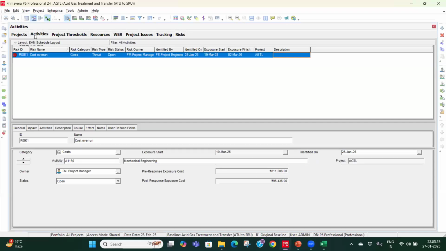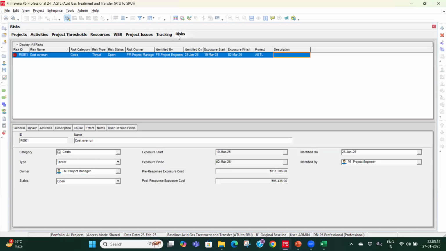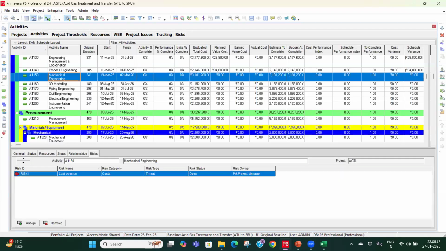Okay, so in this way we track the risks, and once it is closed, you can close it. If it is rejected, it is managed. Okay, you can click on managed, and if it is impacted, you can put impacted in that particular case. Okay. Yeah, risks can be on activity and also on the overall project level, which I have shown you. So that was with respect to risks.